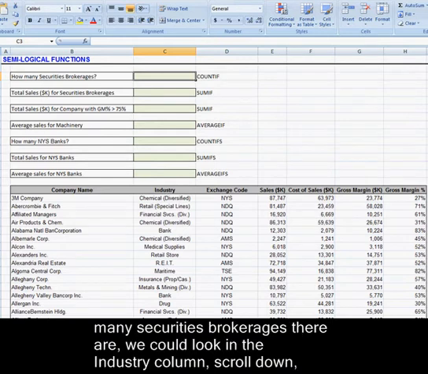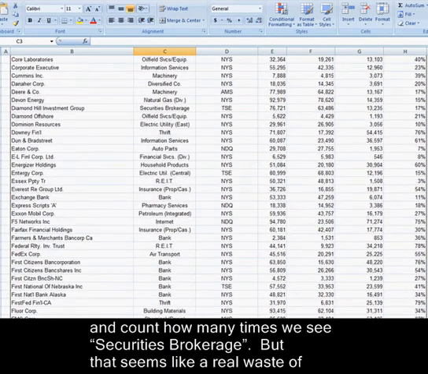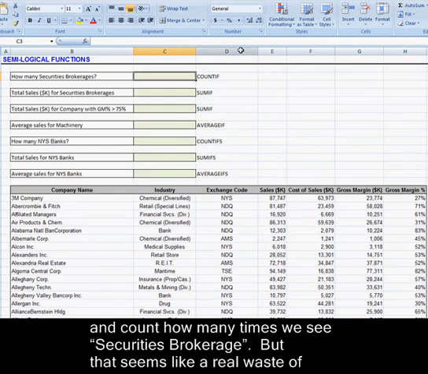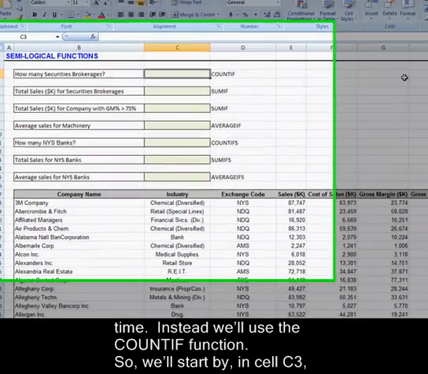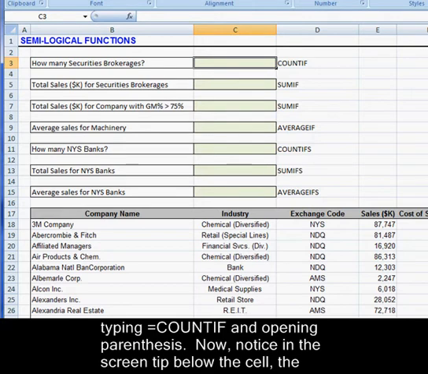So if we wanted to count how many securities brokerages there are, we could look in the industry column, scroll down, and count how many times we see securities brokerage. But that seems like a real waste of time. Instead, we'll use the COUNTIF function. So we'll start by, in cell C3, typing equals COUNTIF and opening parentheses.